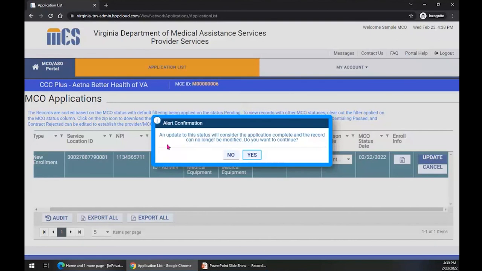We get an alert confirmation that says an update to the status will consider the application complete and the record can no longer be modified. Do you want to continue? Again, you want to pay attention to the alert confirmations because once a contract status is selected, the record can no longer be modified. If we would have selected rejected in error, that provider would need to resubmit the request. So we're going to select yes here.